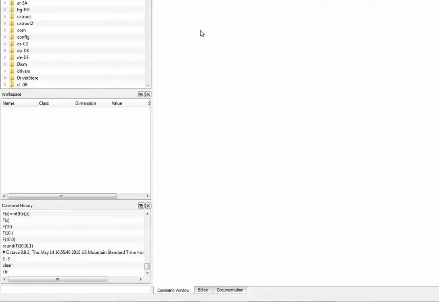So congratulations, you now have Octave running. Now in the next step we're going to make sure that Octave and Python and SymPy are all linked together.